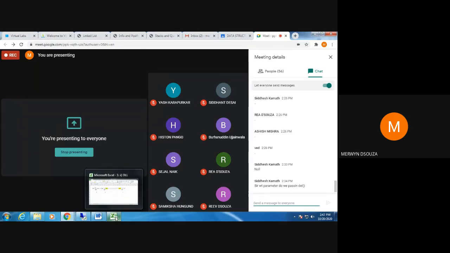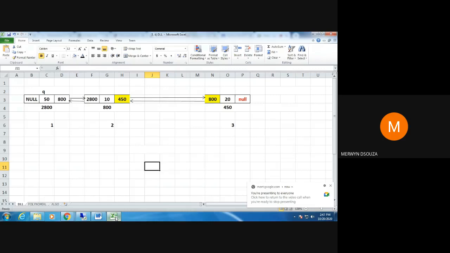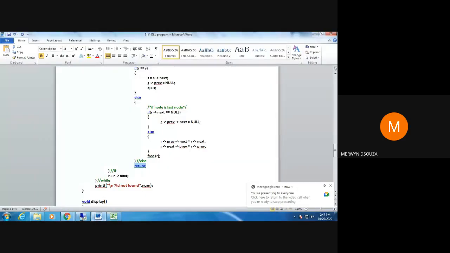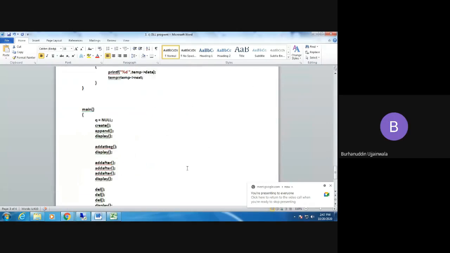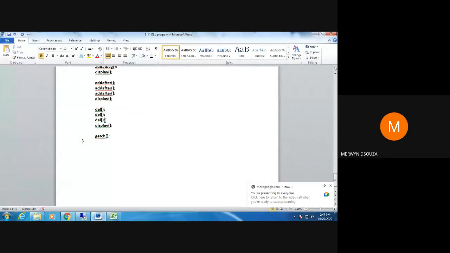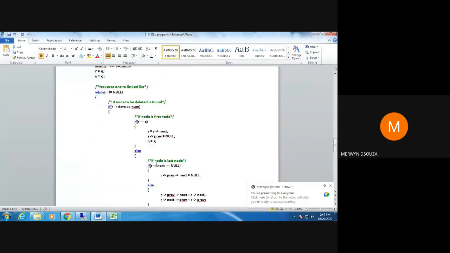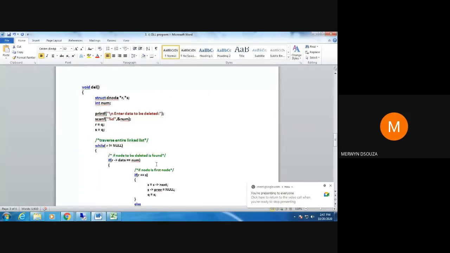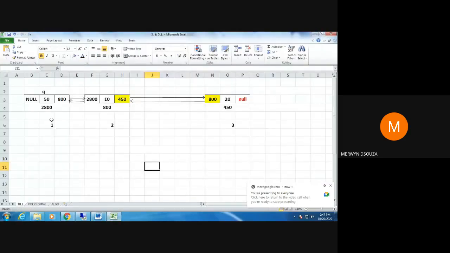Okay. So let's come to this question of Burhanuddin. I hope I'm pronouncing your name correctly. Okay. So we call the delete function for the third time. So when I call the delete function for the third time, let's try and delete the first node. Till now we saw deleting in the middle, we saw deleting at the end. So now let's try to delete at the starting.